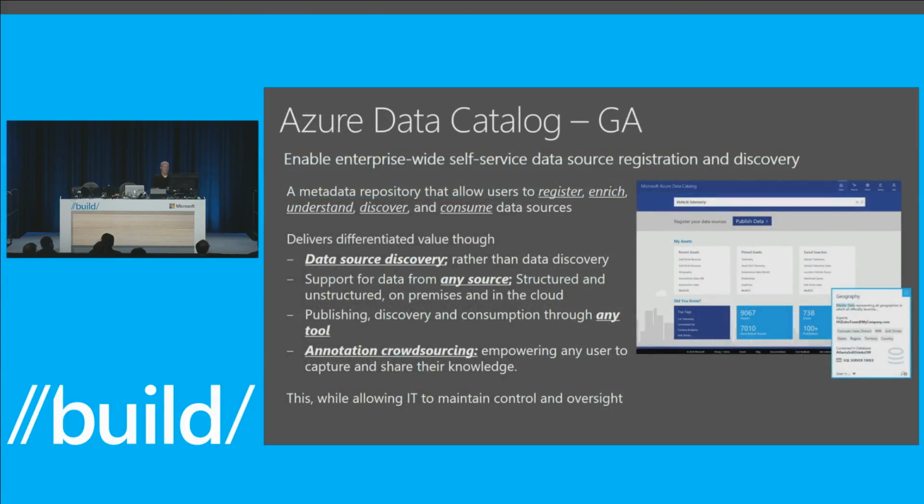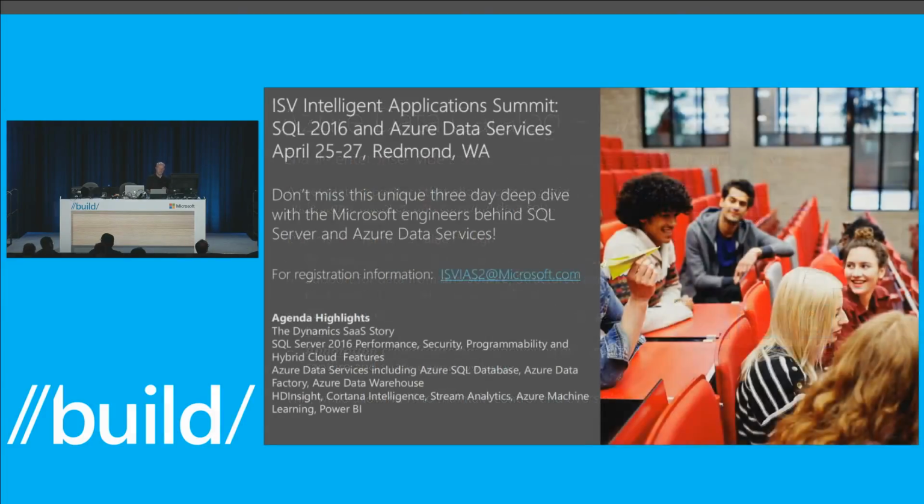Just a couple other things. I'll encourage you to go check out the data catalog. Try it out. It's available in GA now, and send us your feedback. There's also a whole event that we have coming up, the ISV Intelligent Application Summit, here later on, or yeah, I guess it is towards the end of April. So I invite you to join us there.